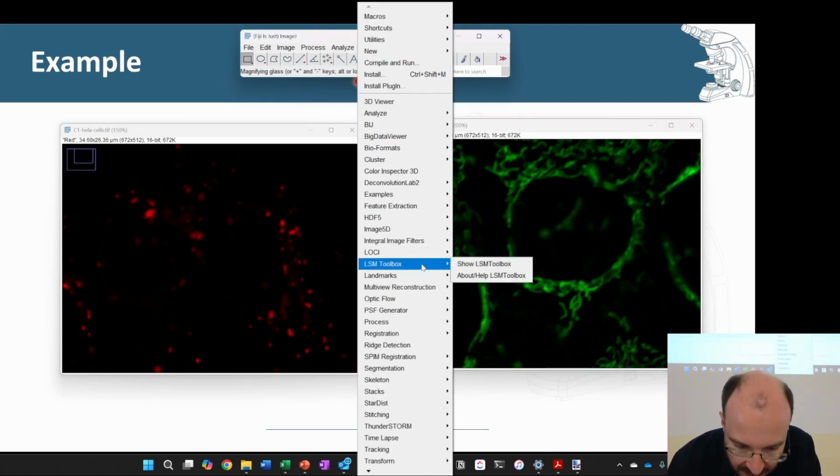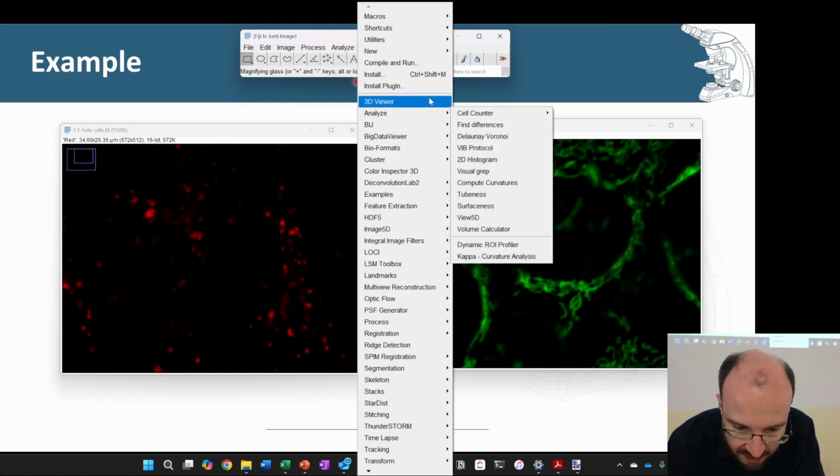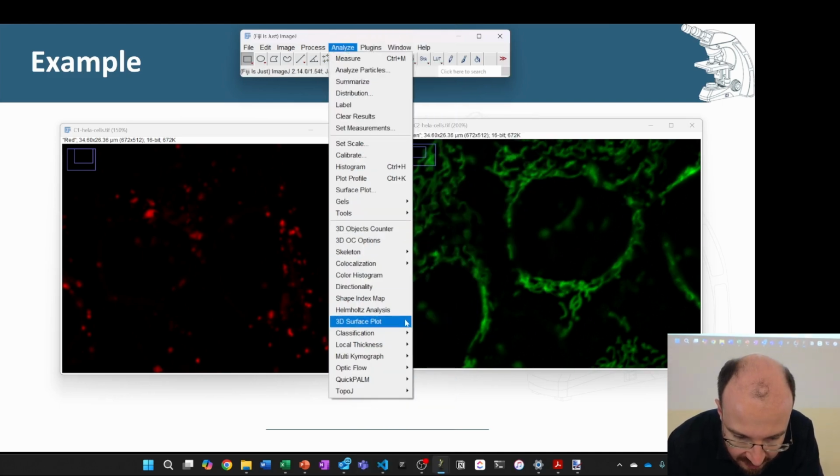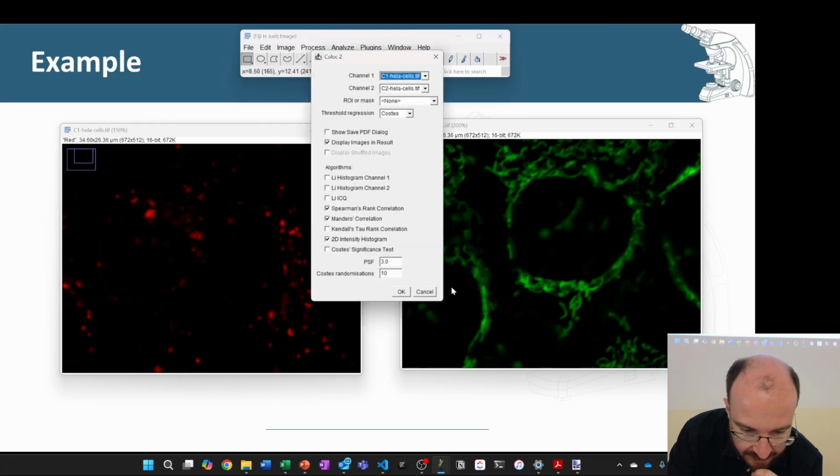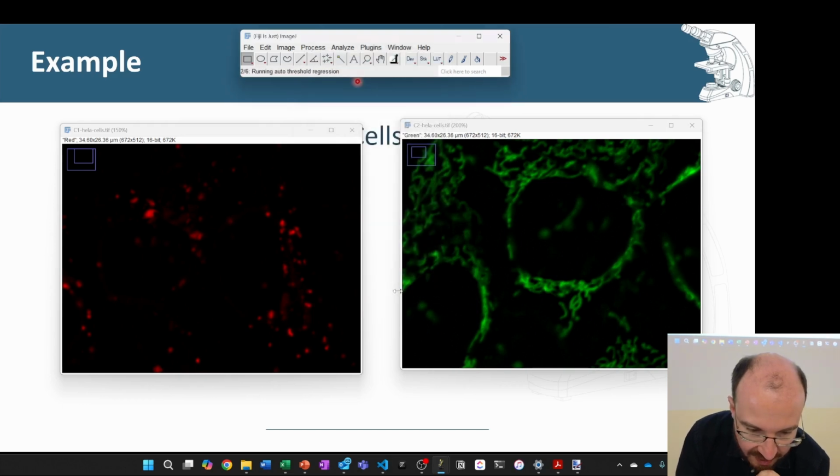So plugins, where is it? Let's analyze. Colocalization, Coloc 2. You choose the two images that you want to analyze. You say you want to do Costes thresholding, the threshold regression, I mean. And then some other things that I will mention some of them just now. Click OK, it starts running the colocalization in the background.